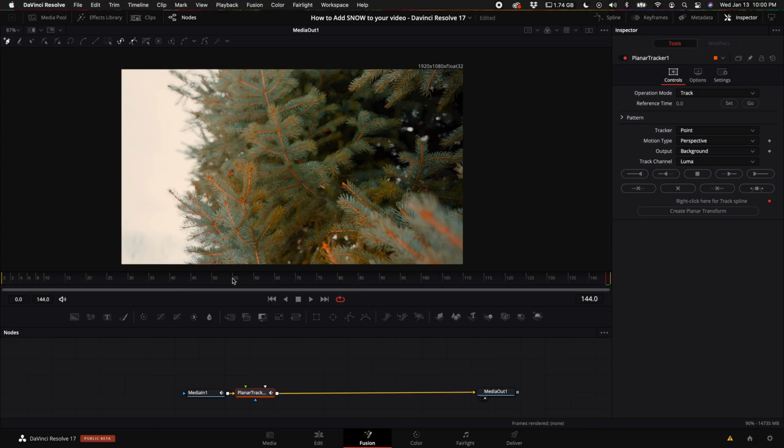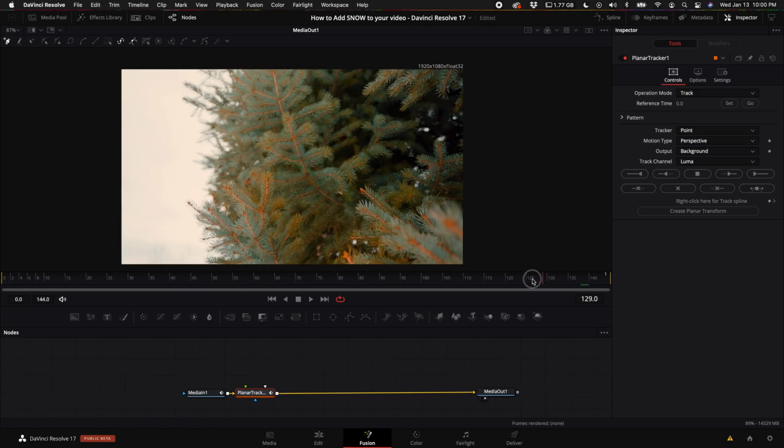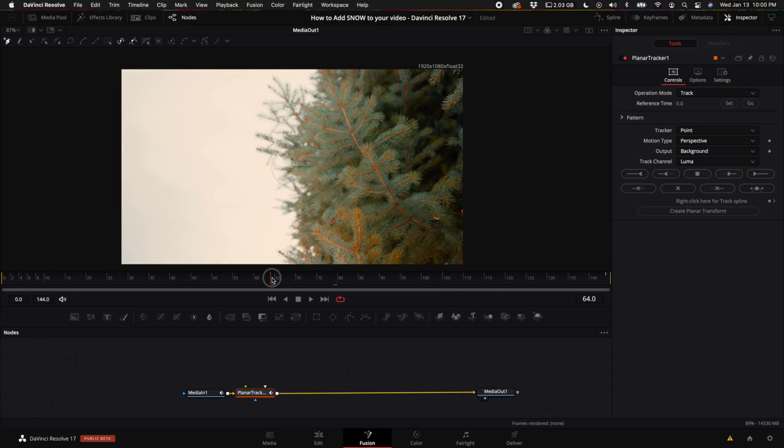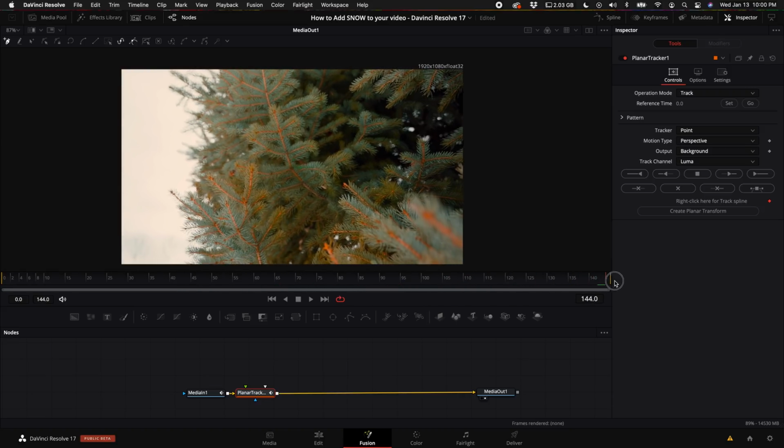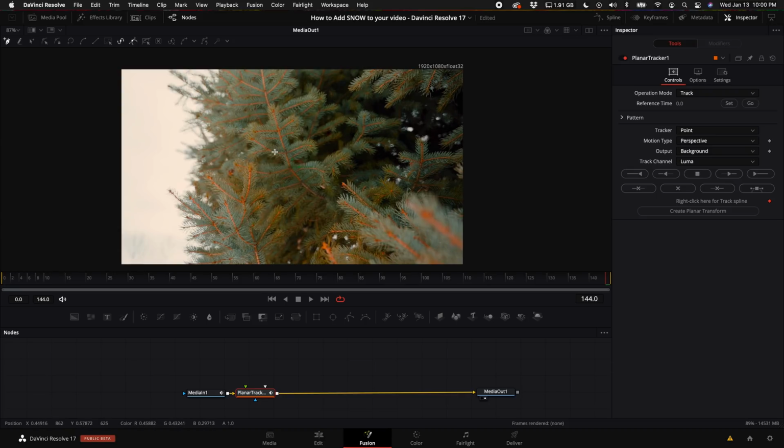Next, what we want to do is scroll through the frame and pick something that is in the frame the entire time, that is just consistently in the shot and never leaves the actual frame. So I'm looking at this branch right here. What I'm going to do now with my playhead all the way at the end, and it doesn't matter if yours is at the end or the beginning, is select around this branch and make a box.